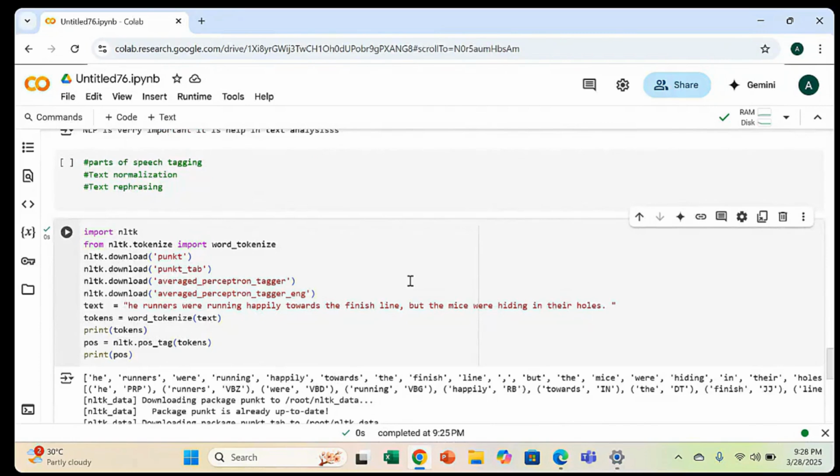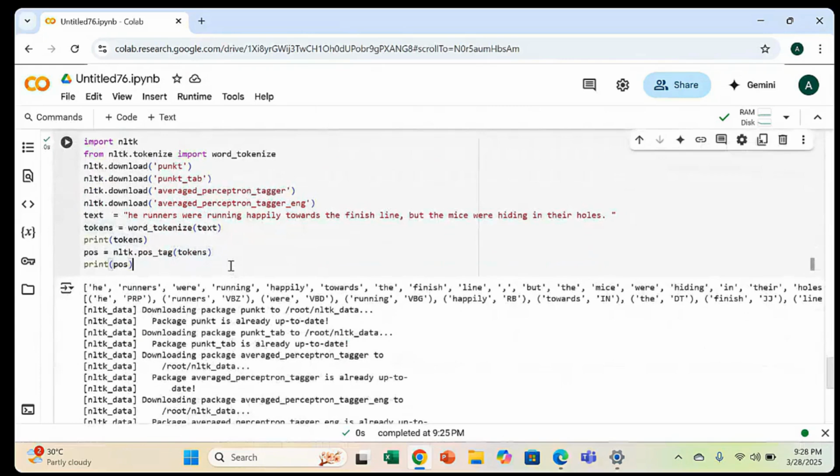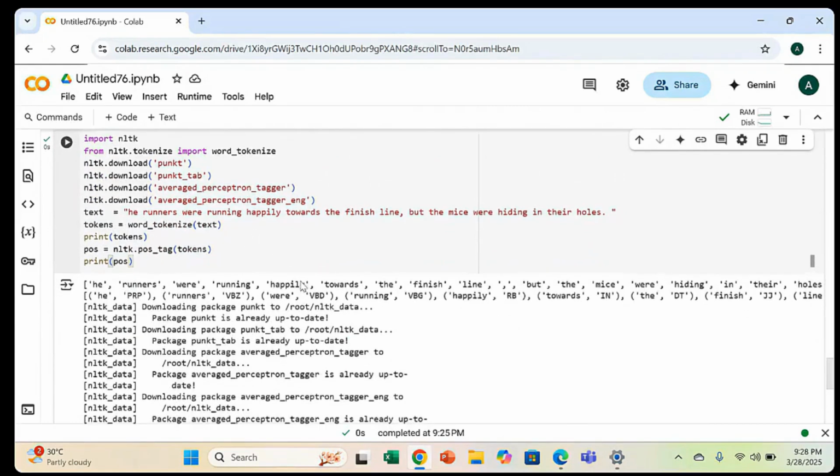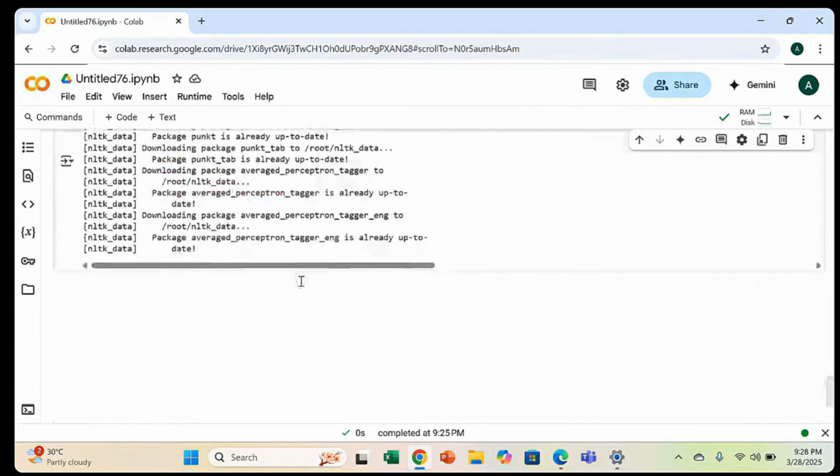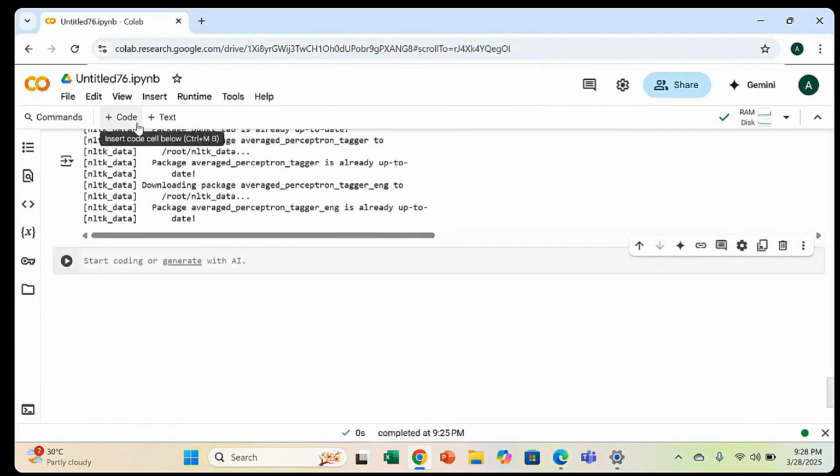So the way we find out the parts of speech, which is a noun, which is a verb, which is an adjective, which is a pronoun, these things we perform by using parts of speech tags, correct? These parts of speech tags are done by using NLTK. The same we can perform by using spaCy, right? So let's see how we perform that.